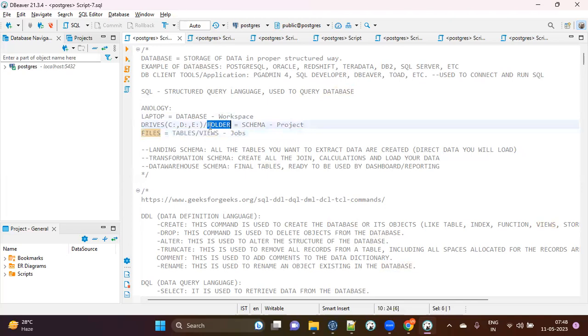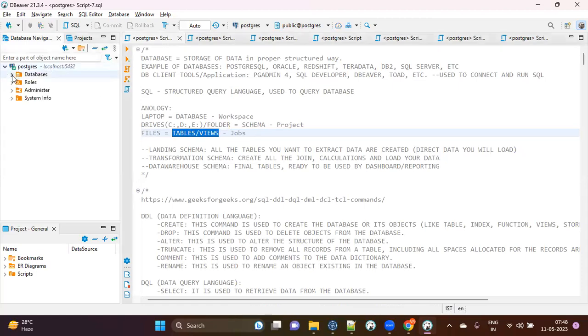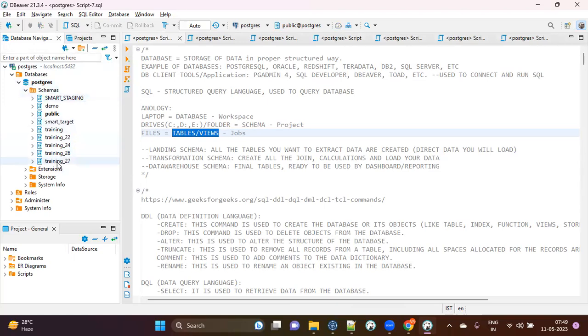So inside a folder, you will have files, right? Same way, inside a schema, you will have tables and views. Okay, similar analogy, guys. See, this is the database. Your database is nothing but PostgreSQL. Inside the database, you have multiple schemas. If you see, I have created multiple schemas here.